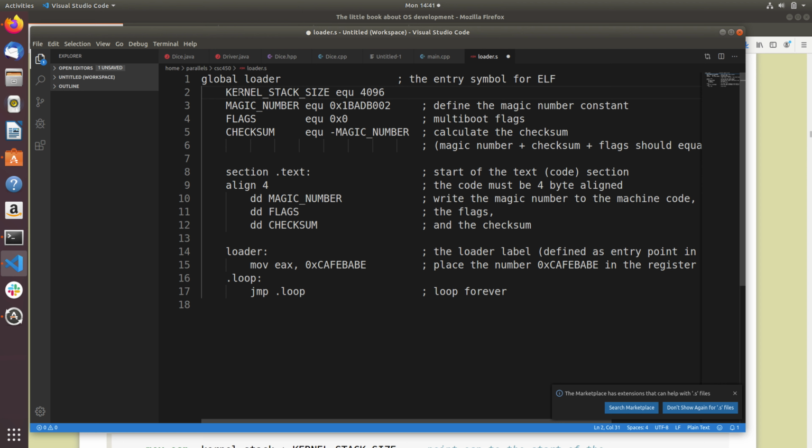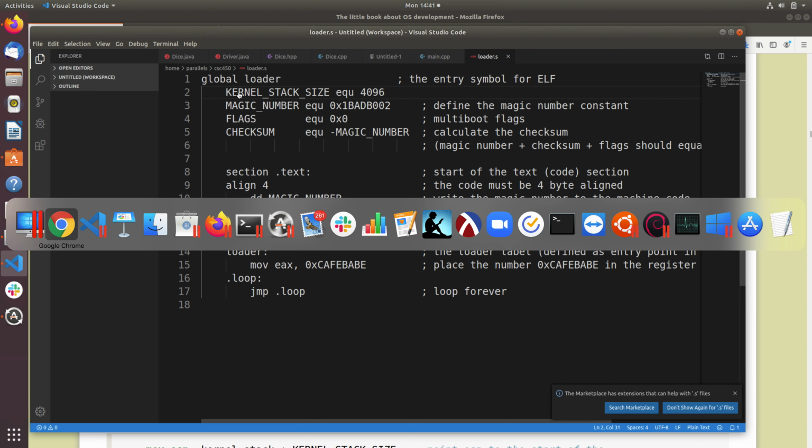Usually when you see something in all caps, that's telling you it's a global variable, part of what's called the macro system. It's going to be equal to 4096.